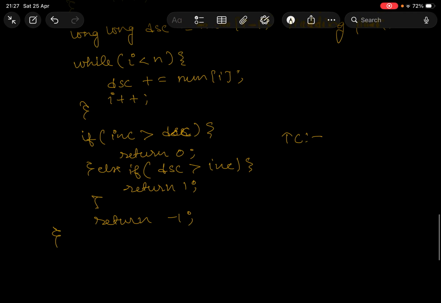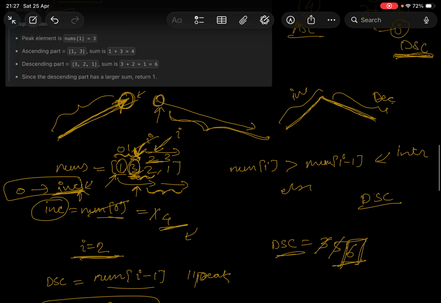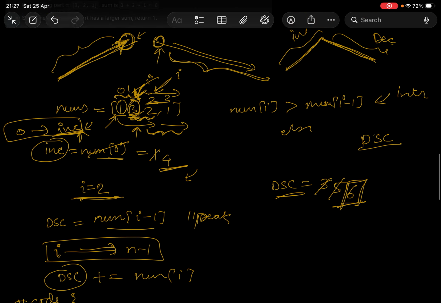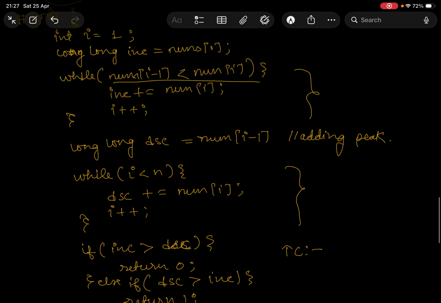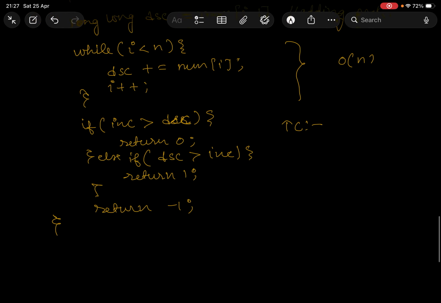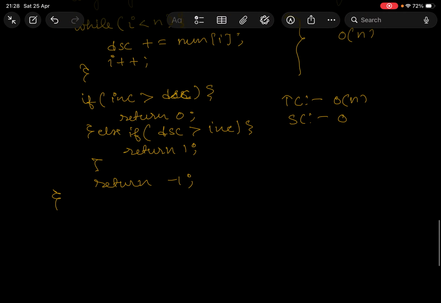If we see the time complexity, if we have this kind of array, all increasing or all decreasing, then at max any of these loops, either this one or this one, can go at max till O of n. So our time complexity is O of n, and for space complexity, we are not taking anything additional other than a few variables, so it is O of 1. Yeah, so that is the space and time complexity of this approach.